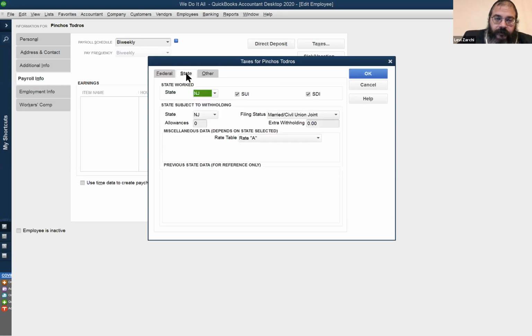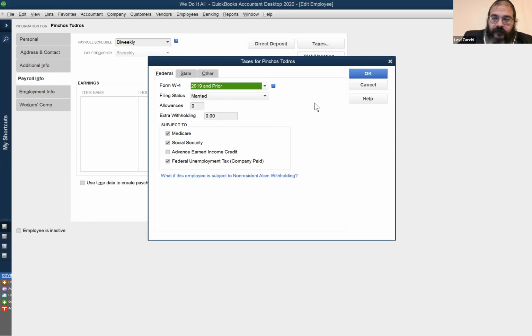We have state. We picked New Jersey, and we had to go through 3 steps. First of all, to choose a state, that was a pop-up that we got after we finished with federal. We went through the federal, we pressed okay or finished or next, whatever that button was, and it pops up, okay, now choose a state.